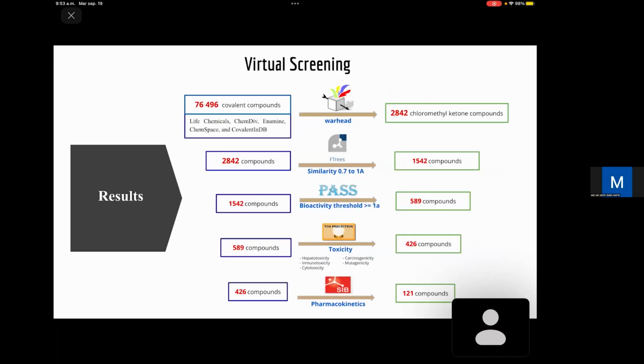In this part, I want to show what we did. First, we start with 76,496 covalent compounds, and after all the filters, we finish with 121 compounds.